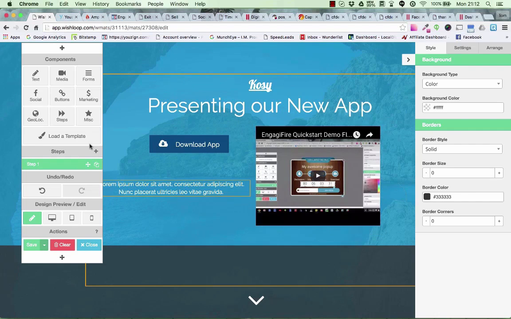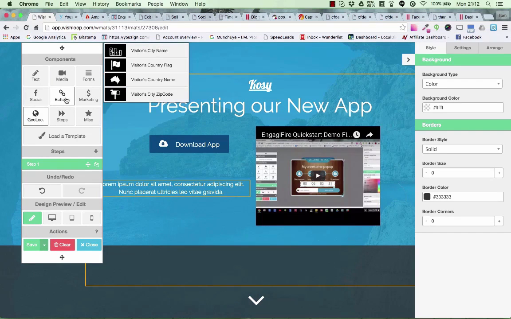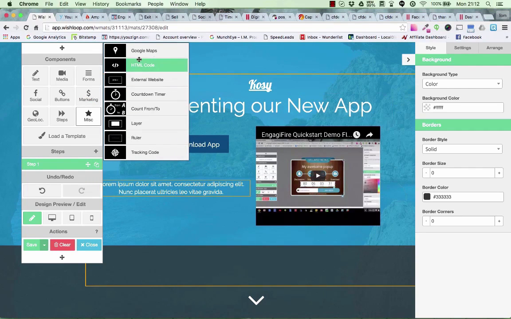So that's how easy it is to edit with the different features. We've also got social media buttons. So I can add Facebook buttons, Google buttons, and so on, Twitter buttons, geolocation, other types of buttons, different marketing tools. So you put in countdown timers, Shopify integration, Amazon integration, PayPal integration, and lots more. So you can create pretty much any design you like using this builder, and it's all drag and drop. You don't need to do any coding at all.